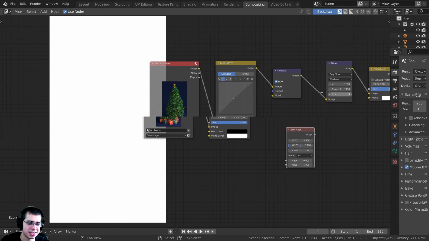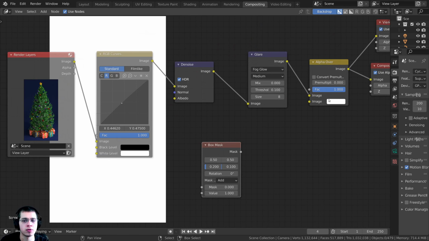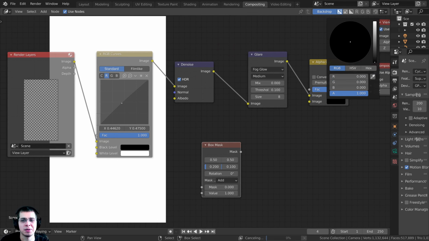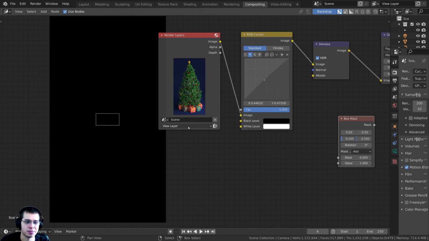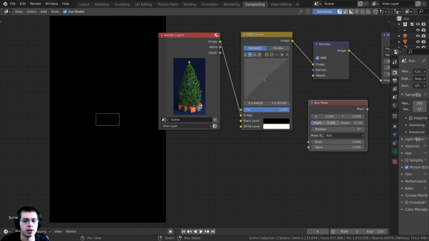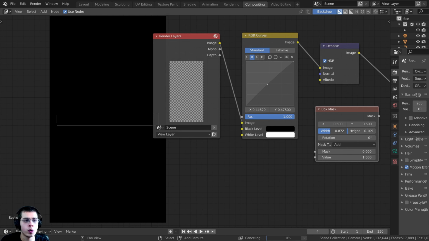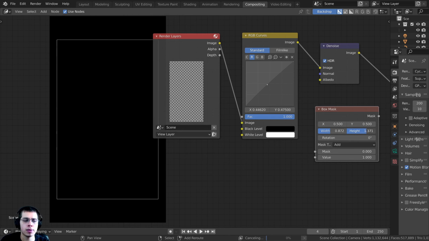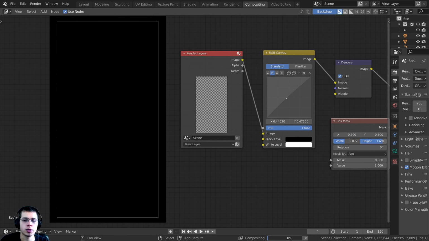And then it's really hard to see the box mask because this alpha over is white. So I'm going to take this image and turn it down so I can see the box mask a bit better. So just click on the box mask, and you're going to see this little box here. And if you just make this box mask a little bit bigger, so what I can do is I can drag the width and the height value, and I'm going to make the box mask about the size of the image, but I'm going to leave a little bit of room kind of on the edges.